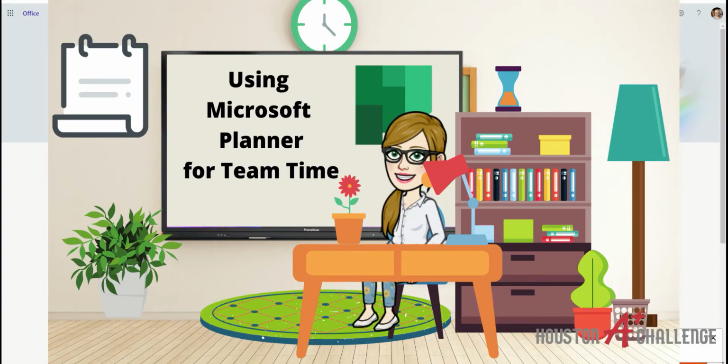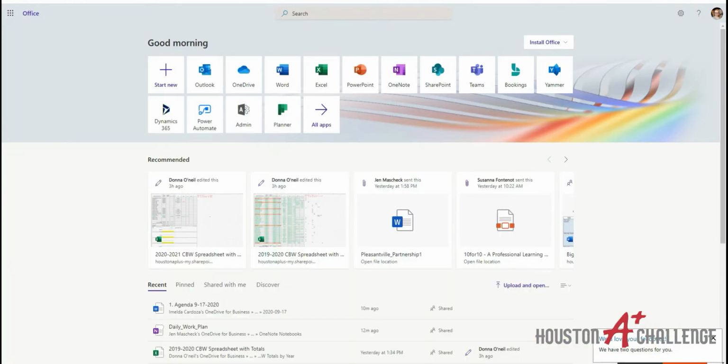Today we are going to talk about how you can use Microsoft's Planner application to power up your team planning. If your campus has Microsoft 365, most likely you have access to the Planner app, even if it isn't installed on your computer. To access the web version of the Planner app, go to office.com and log in using your district email address and password.